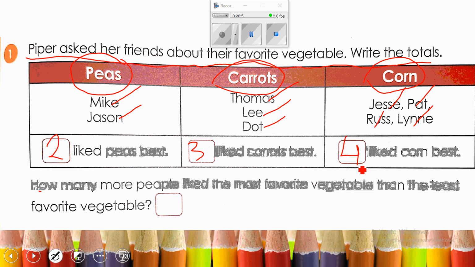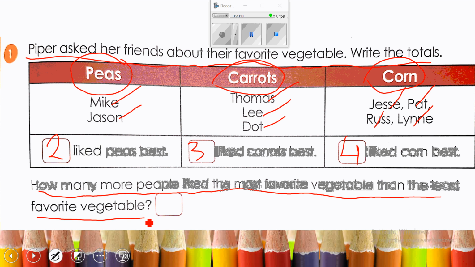The next question. How many more people like the most favorite vegetable than the least favorite vegetable? Here I'm asking how many more. How many more means subtraction. Your plan when you want to compare between two things, you have to subtract. But here is a tricky question. You have to find the favorite vegetable and the least favorite vegetable. The most and the least.